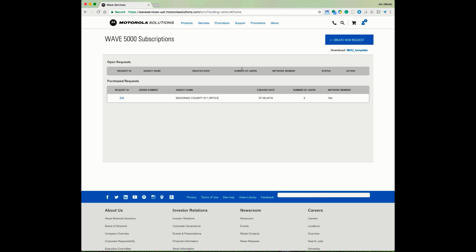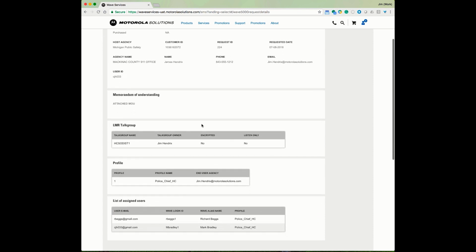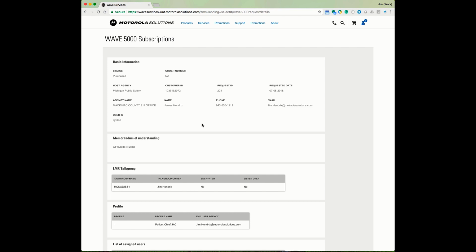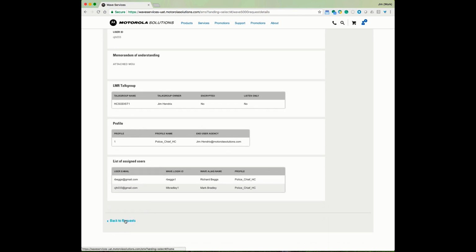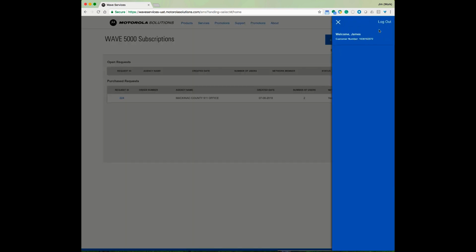And now you notice that your open requests have disappeared and your purchase requests have now shown up here. In the case of this, you can always go back in and look at any of these requests to pull up that basic information that you have for your subscriptions for that particular date. So that record is always there for you. Now that you have purchased your subscriptions, if you wish to log out, you go up to the user avatar, where it shows your name and your customer number, and you can simply log out.